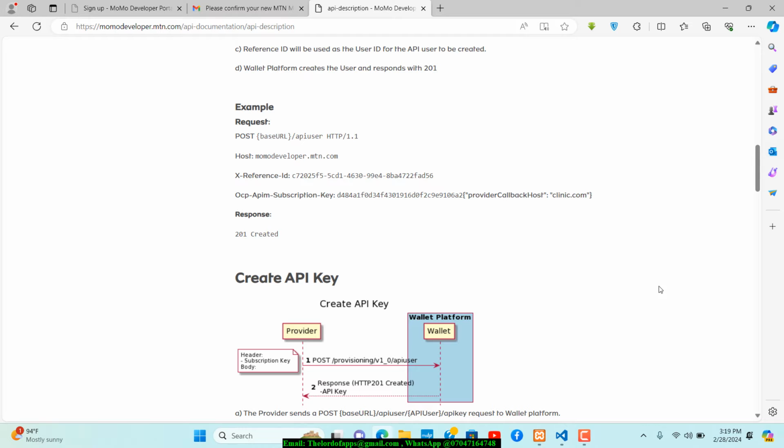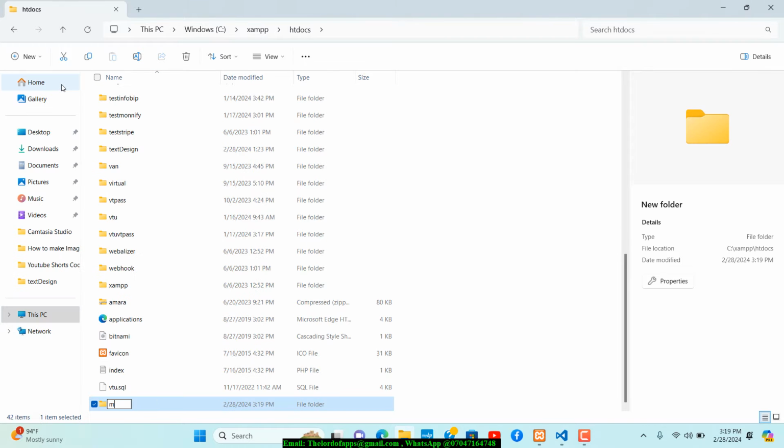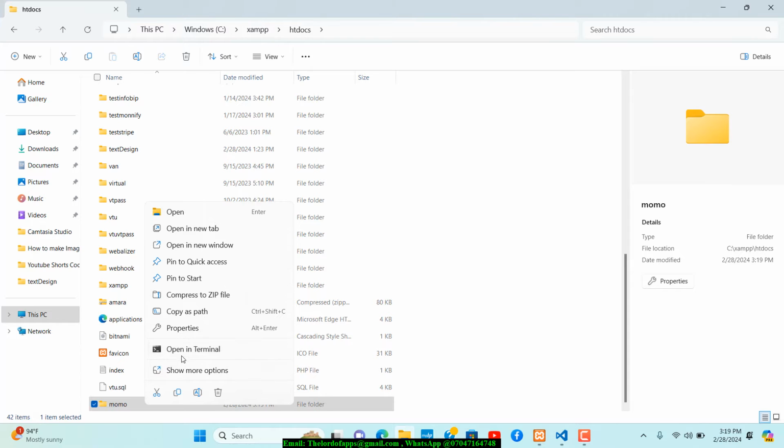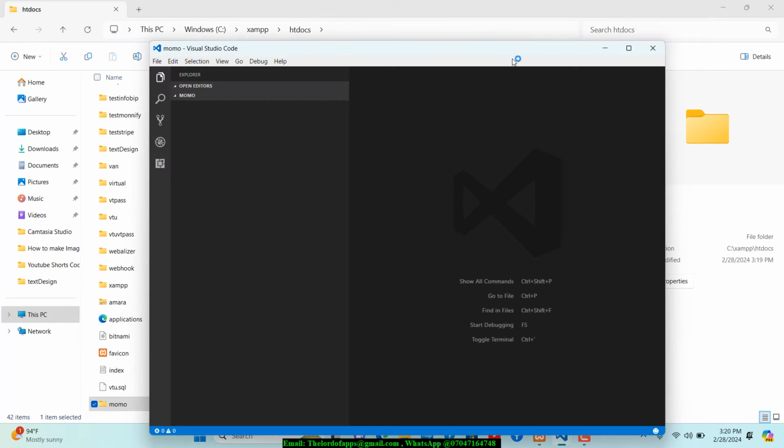So to do that, we need to go back to our coding environment. And what I'm going to do first of all, let me create a folder for this, which let's call Momo, just like that. And I want to open up that Momo within my Visual Studio Code. So I'm going to just select open with code, and it's going to open up.